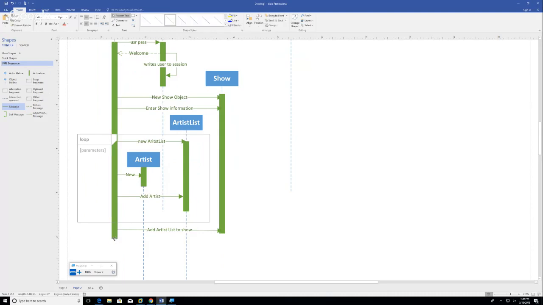And we're getting off screen. I don't know if I can get this all on screen once I'm done with it. And then I'm going to write the show to the database.